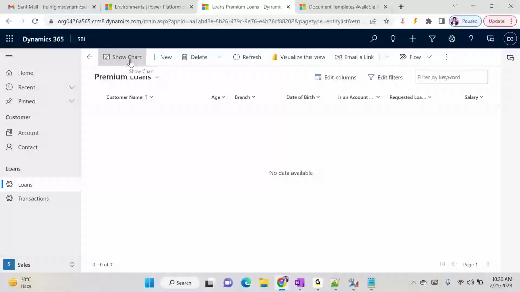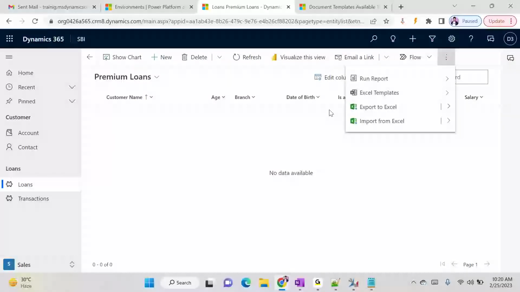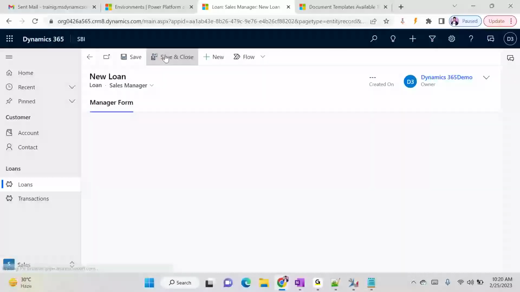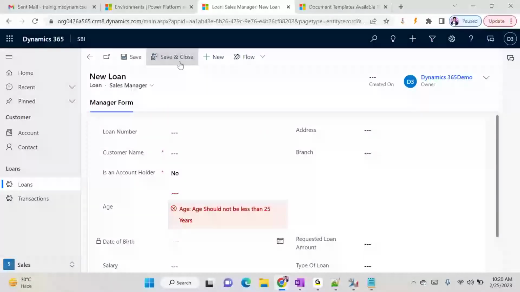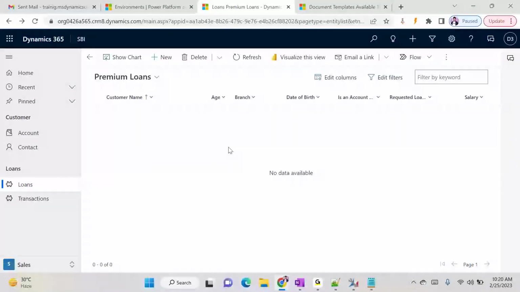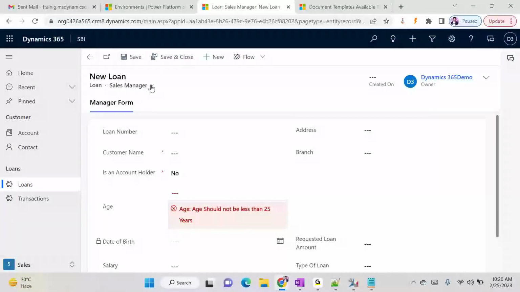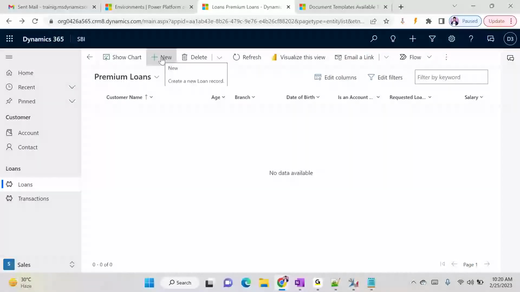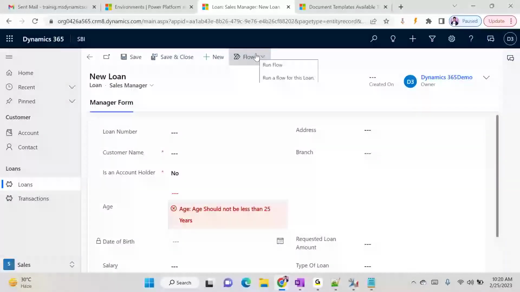Okay. So here, if you see new, show chart, delete, refresh, there are other buttons that are displaying here. So when I click new, there is another set of buttons that are displaying in the form. This is not the form, right? So we call this the home page of the entity. Once we open the form, then this is a form layer. So buttons are placed on a layer. Some buttons are placed on a home layer, some buttons are placed on a form layer.